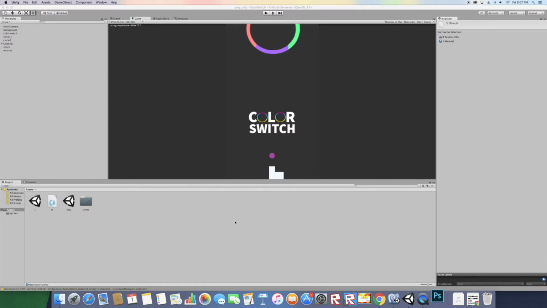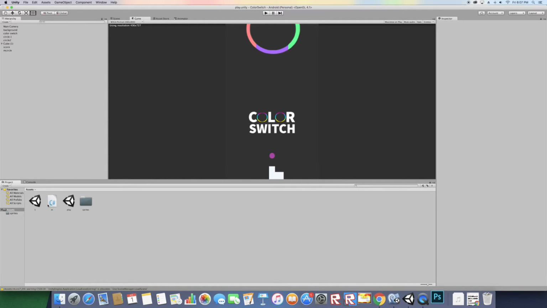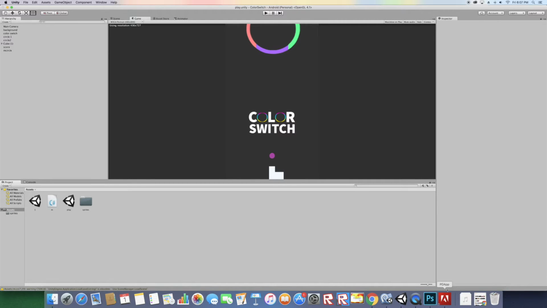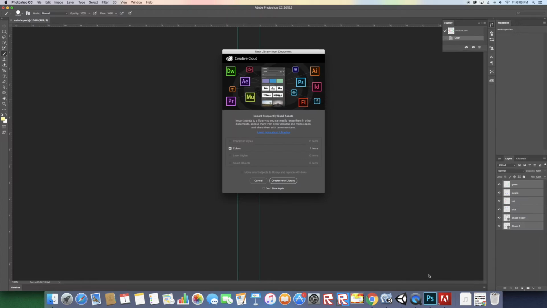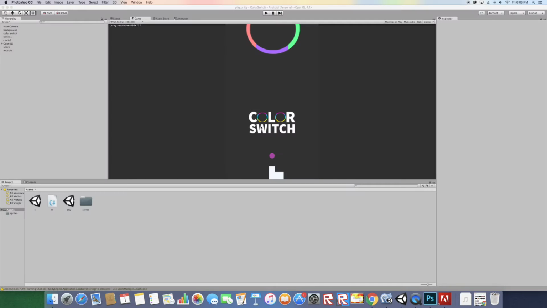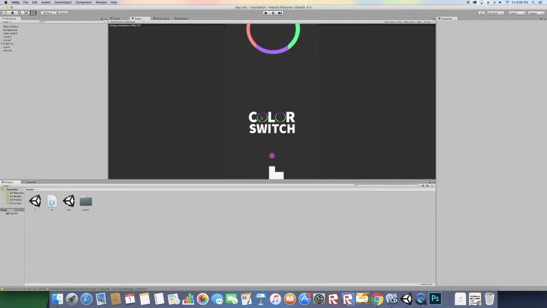Oops. Alright, so now what we want to do, what script is this? Okay, this is the play script. Now what we want to do, oh no, do not pop up Photoshop. Why did I double click? Quit. Cancel. Yeah, it's gonna open it up in Photoshop since I made it with Photoshop. Yes, I want to quit.